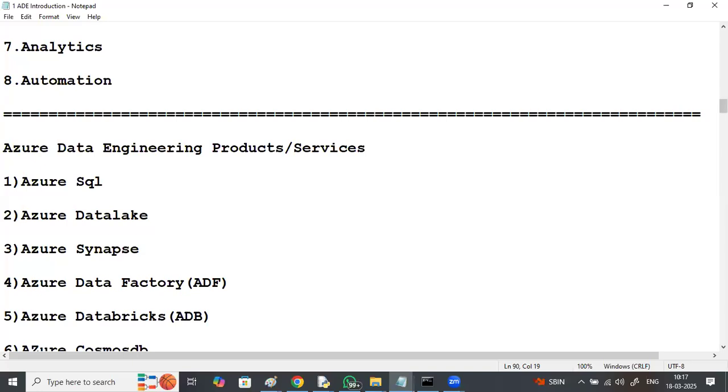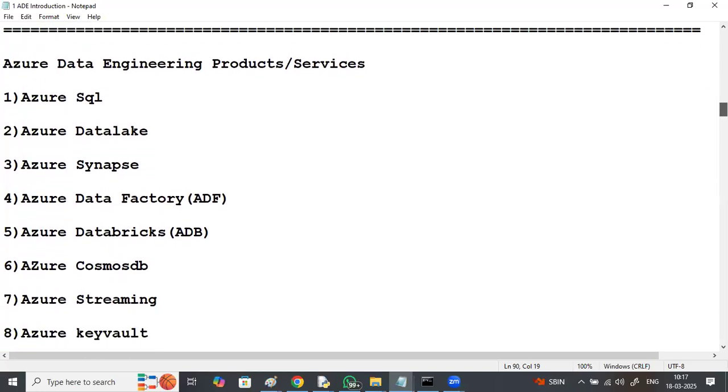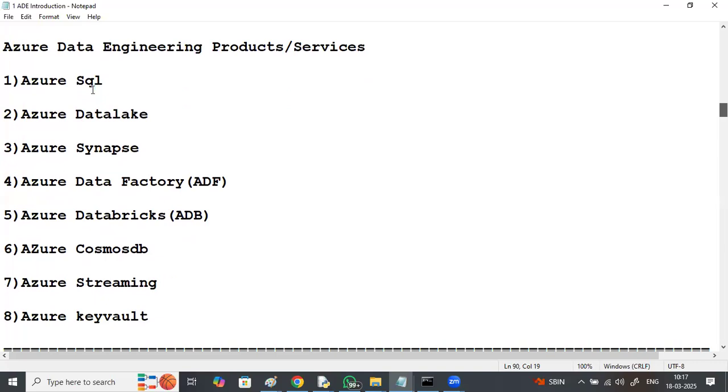I was talking about these Azure data engineering products and services: Azure SQL, Azure Data Lake, Azure Synapse, Azure Data Factory, Azure Databricks, Azure Cosmos DB, Azure Streaming, Azure Key Vault. Azure SQL is simply a cloud DBMS for OLTP operations. Azure Data Lake is a distributed file system with unlimited storage, and it supports all varieties of data: structured, unstructured, and semi-structured.